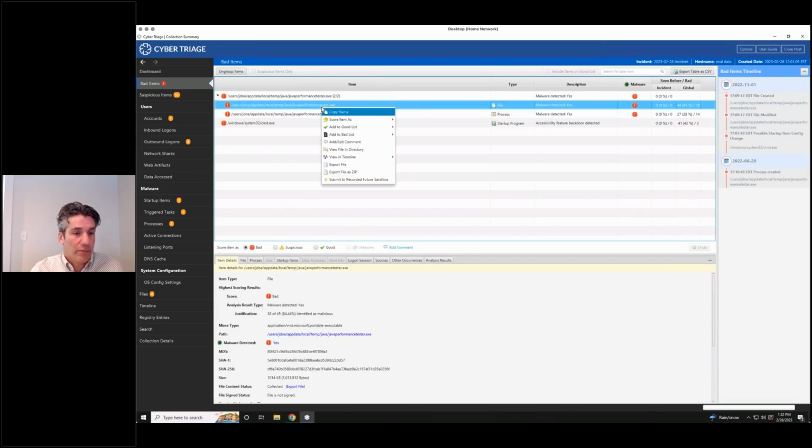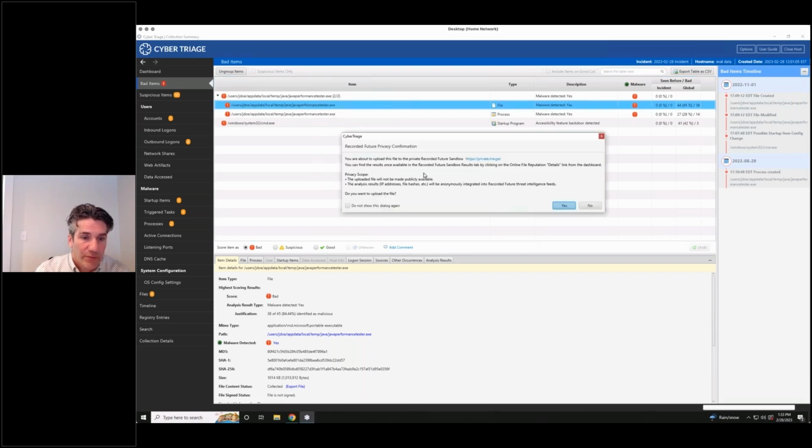Does this work? Yeah. So early fall, we integrated the Recorded Future sandbox. Recorded Future is a threat intelligence company. They bought a company called Hatching, which is a sandboxing service. So you can get free access to that from within Cyber Triage. You can right click on that and say submit to Recorded Future Sandbox.